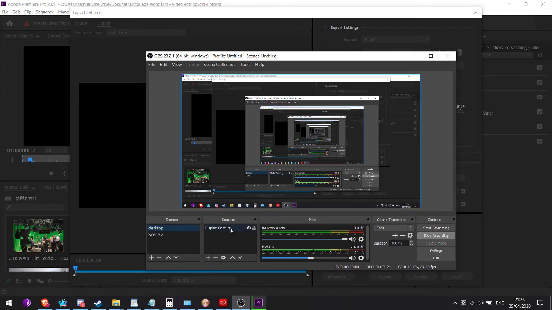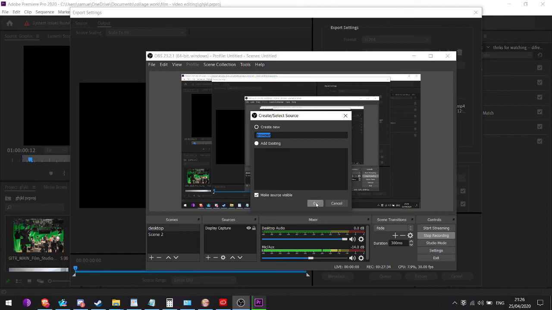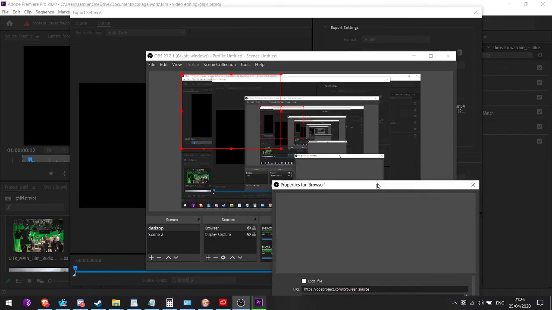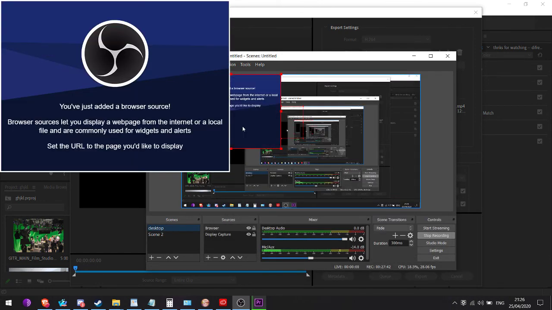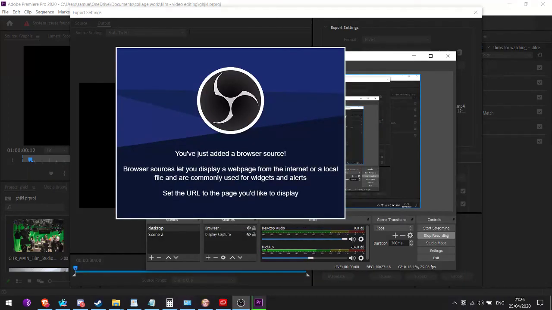So as you can see here, it says desktop, but I can add other things, like I could add a different audio source. I could add a browser, and essentially it's just going to show a web page. As you can see, it shows the OBS web page here. I'm not sure what web page that is, but yeah, it's basically from a website.